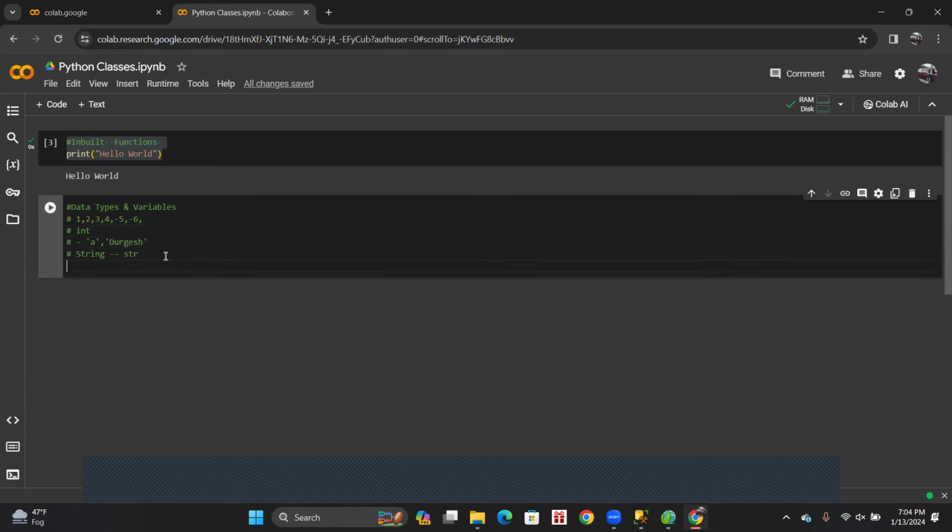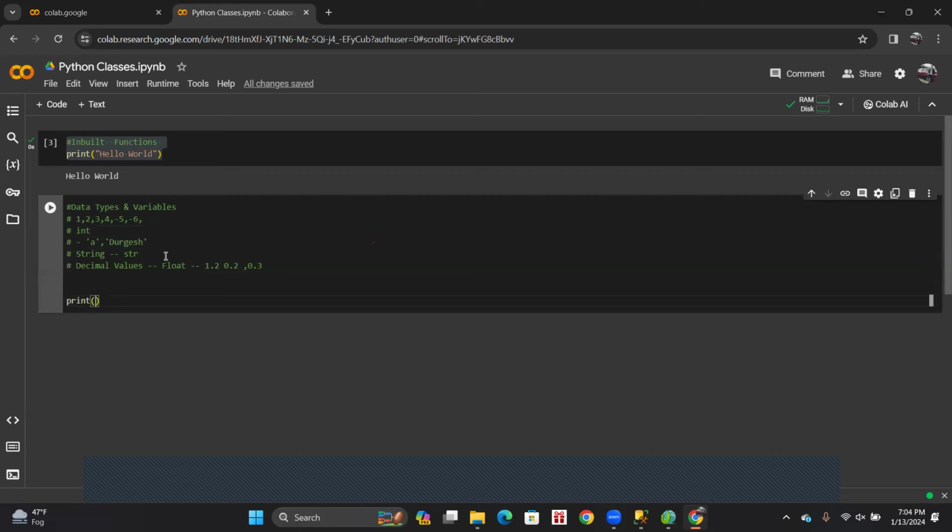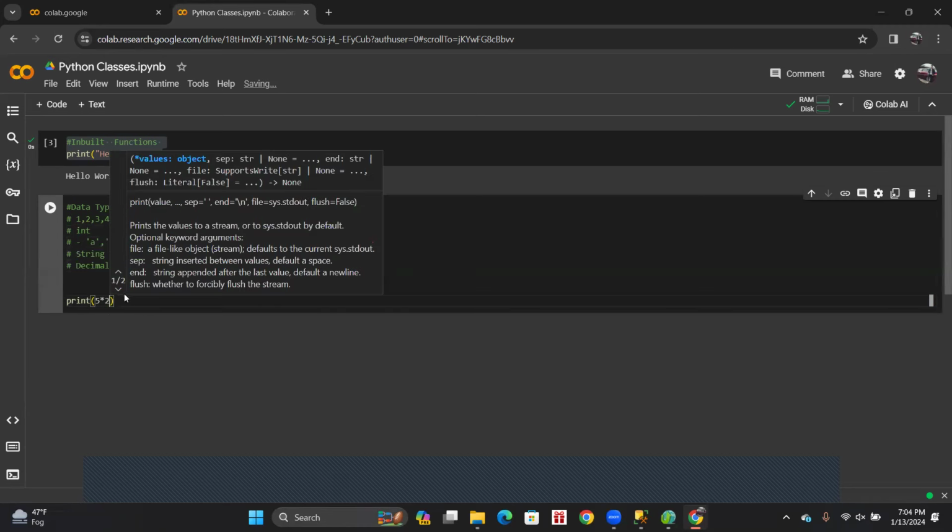Now, if we want to store decimal values, at that point of time, what we will use is float. Decimal values are values like 1.2, 0.2, 0.3, so for these kinds of values we have to use float here. So these are three types that are basically necessary if you want to code in Python. Now, for example, if I have written print 5 cross 2, what will be the output here?